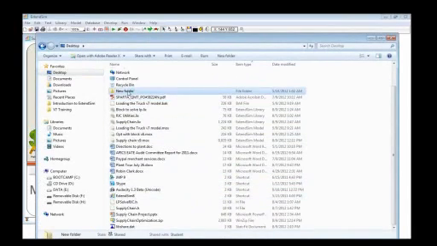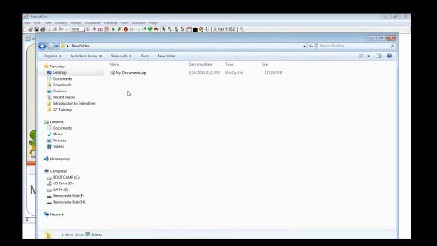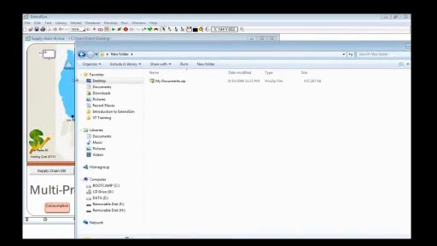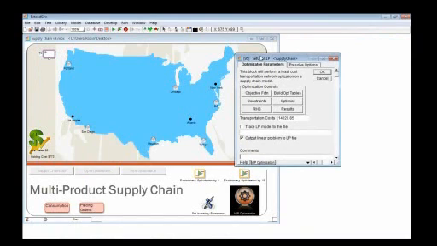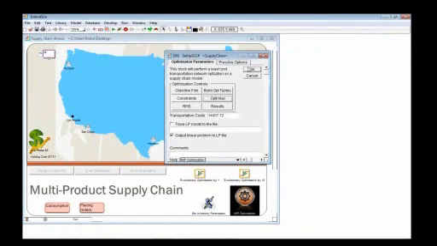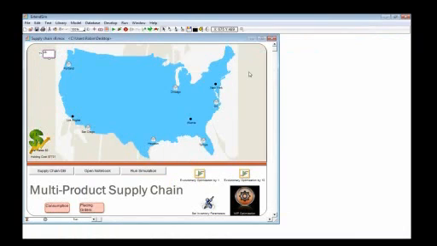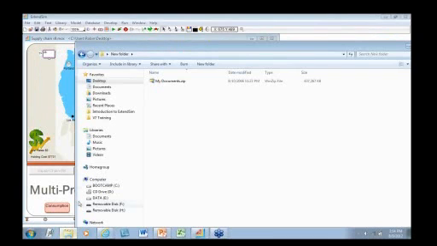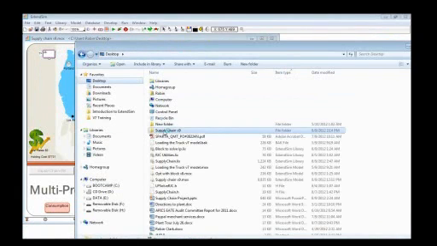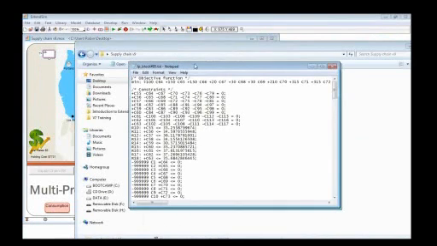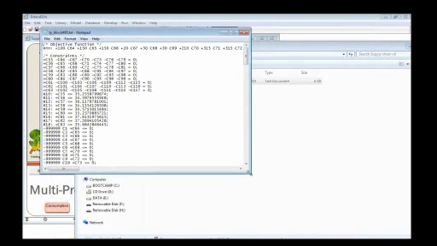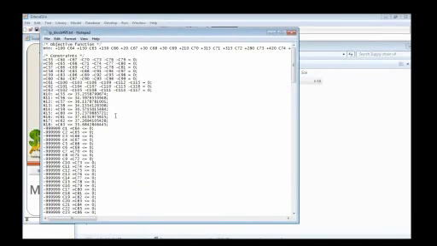It does output. Let me run it again. When you run it, it does generate some output files, and that shows you basically the LP or the MIP that you put in there. This is what I was using to debug it to make sure my constraints were correct.